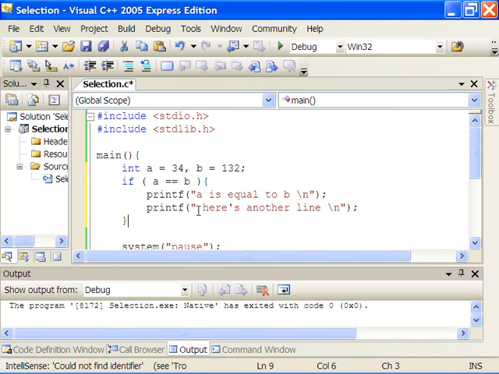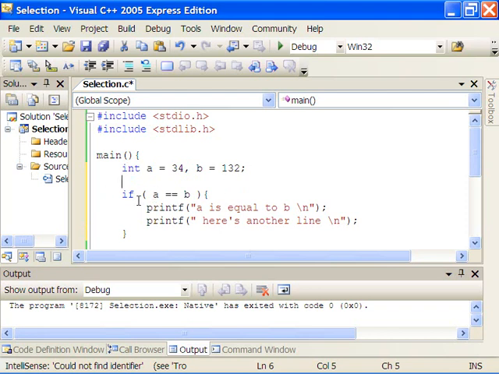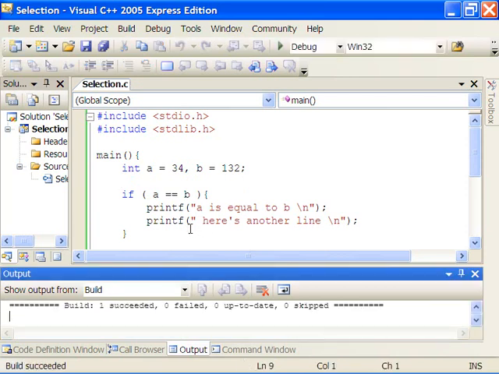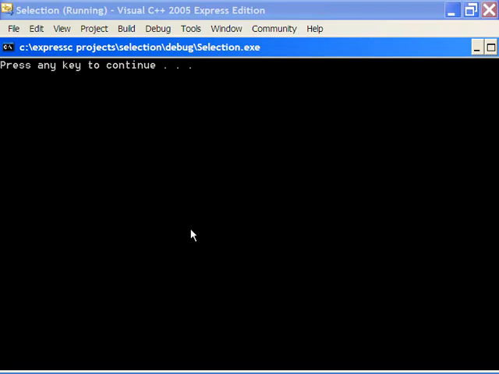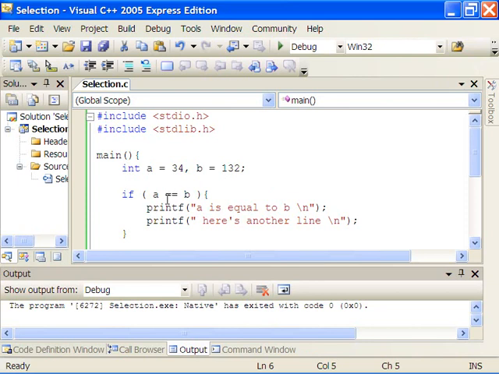So do you think that these lines of code will be executed or not? If this is true, do this. A is not equal to b, so I'll suggest that these will not be output. But let's try it. F7 and F5, and the program ran and didn't output anything.